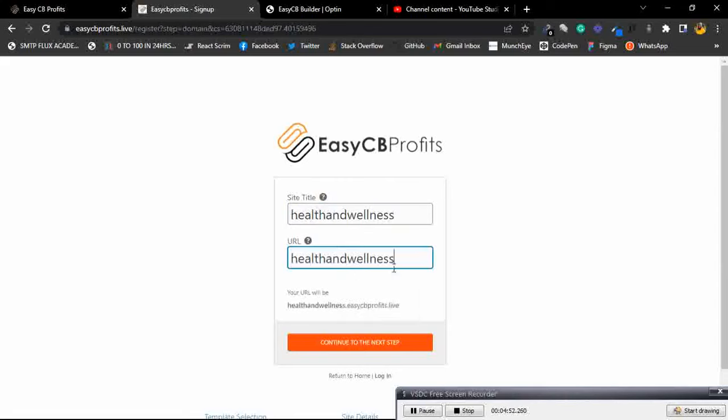As soon as I enter that there, you can see that the URL here changes, and it shows you what it will look like when you submit it to your clients. It shows you what it looks like on the end side. All right, so this is what you're going to get. You can either change this, or if you like what it looks like down here, you can just go ahead by clicking on the continue to the next step button right here.